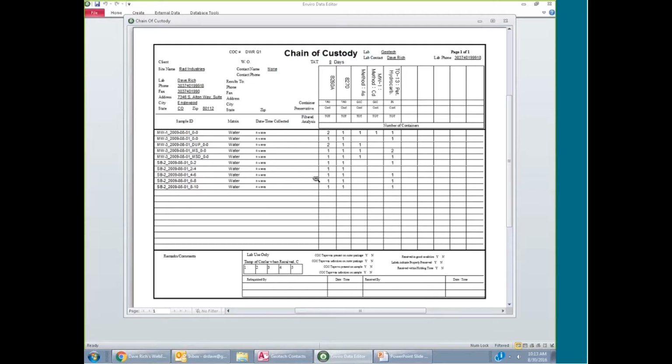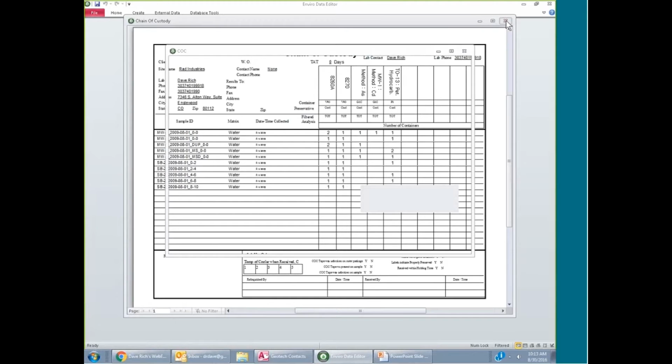And then over here are how many containers for each sample are going to be taken for each one of the methods and parameters. So you print this out, maybe a couple different versions on different colored paper, and then one goes in the cooler, one goes in the logbook, and so on.